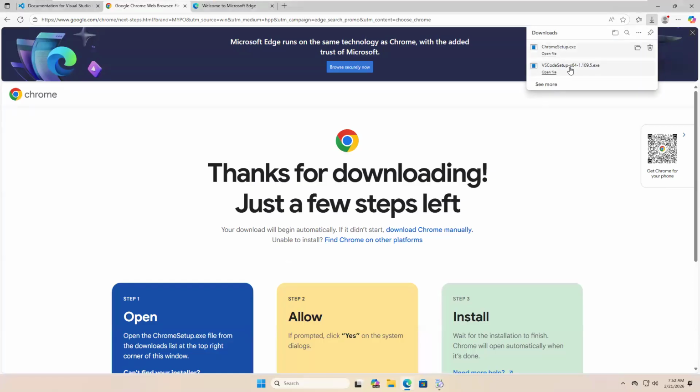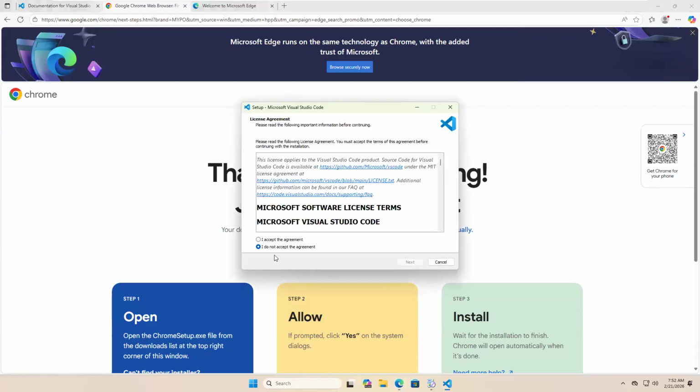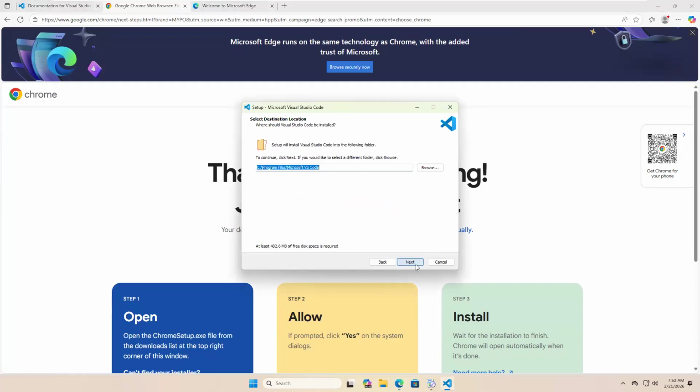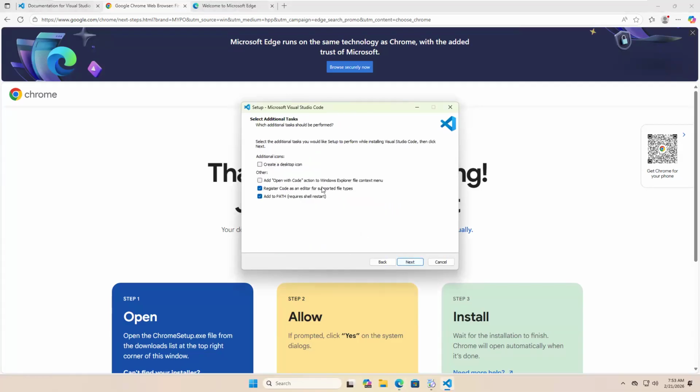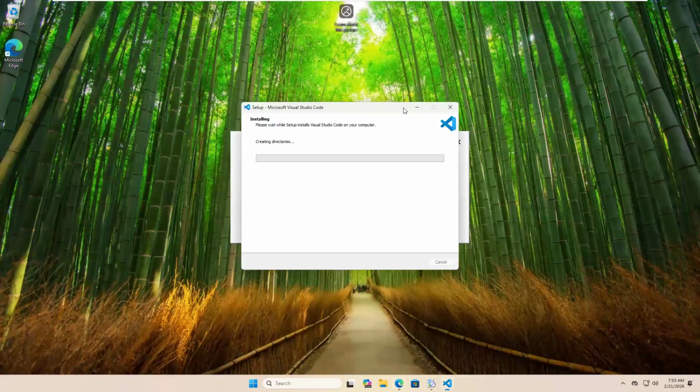Visual Studio Code setup. Next, next and install. That's it. So Visual Studio Code will be installed. Once it is installed, now it's time to install Terraform.